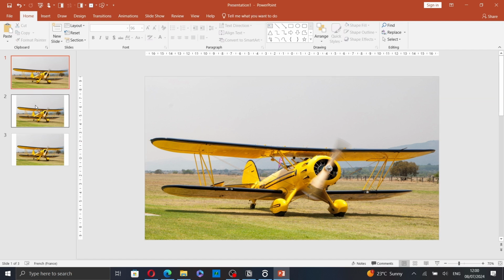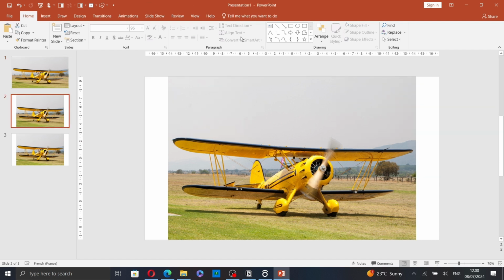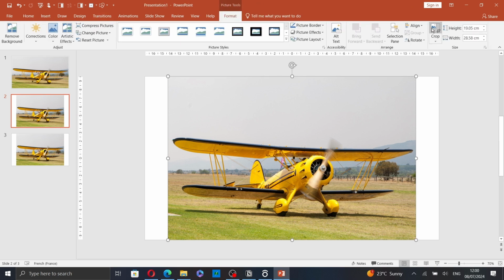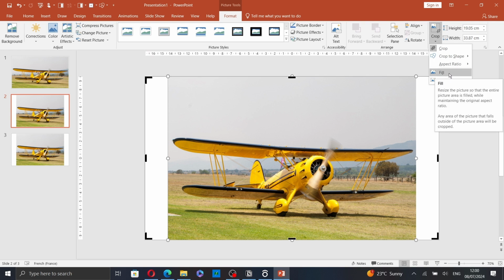The second way, let's go to the second slide. The second way is to click on the picture and go to Format under Picture Tools, and then click on Crop and drag these handles to the borders of the slide. Now click on Crop again and click on Fill.